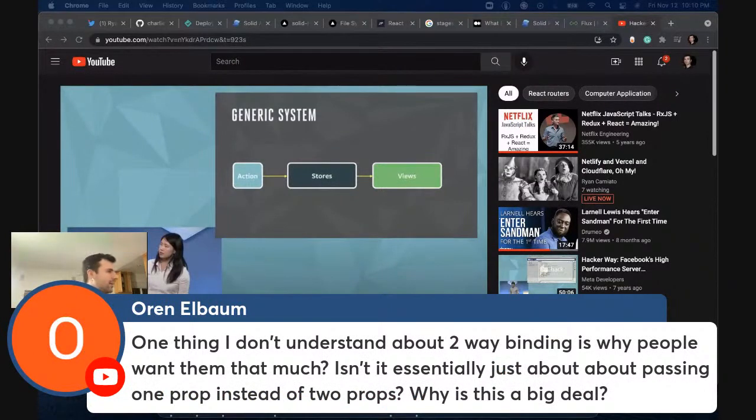I'll shoot. One thing I don't understand about two-way binding is why people want them that much. Isn't it essentially just about passing one prop instead of two props? Why is this such a big deal?